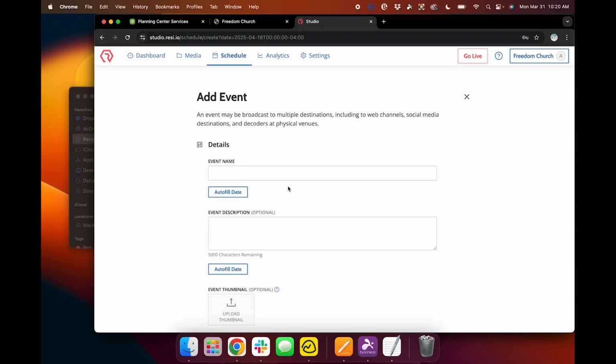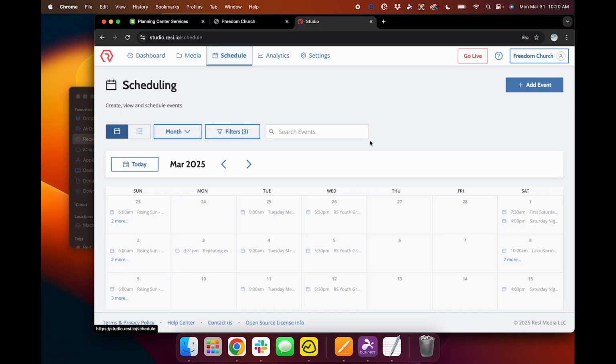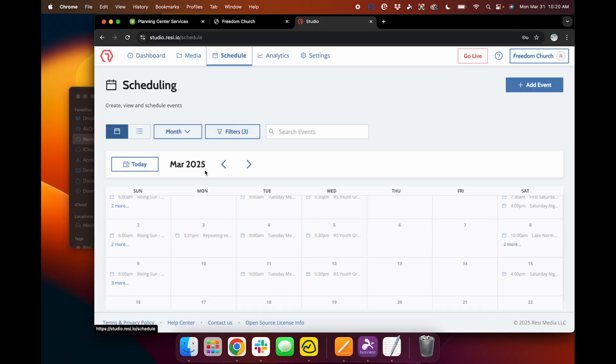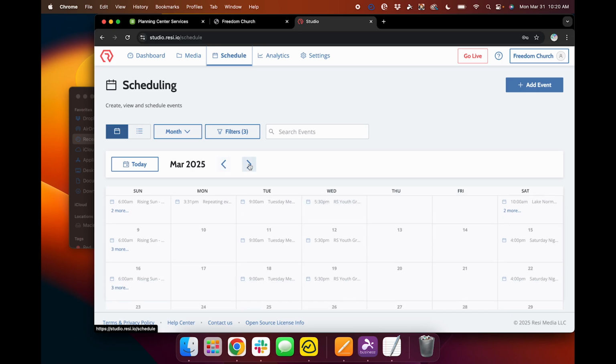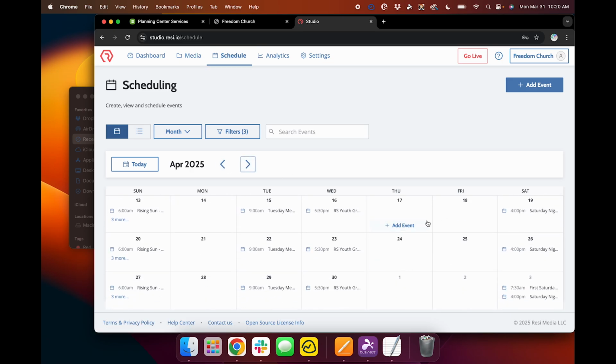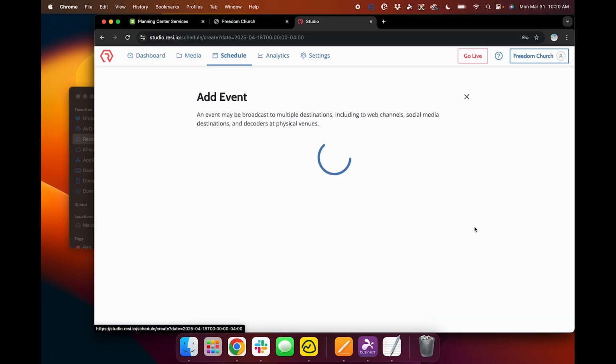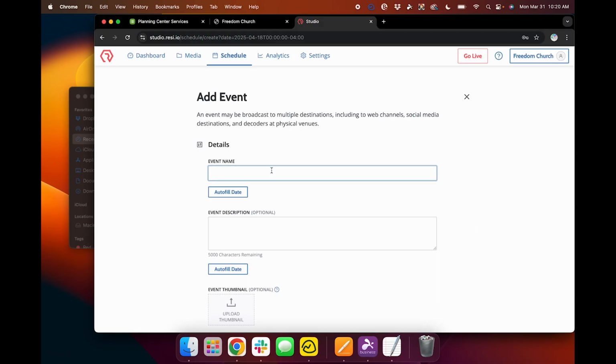In order to do that, sorry, I kind of skipped over that. You're going to go to schedule in Resi. You're going to go to the month that you want. And then you'll notice when you hover over any of the calendar dates, there's a little add event button that pops up, and you're going to click that. And I'm going to schedule Bel Air's first. Bel Air Good Friday gathering.